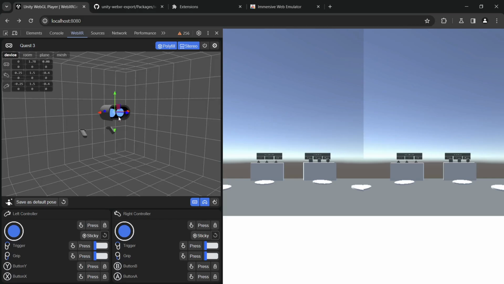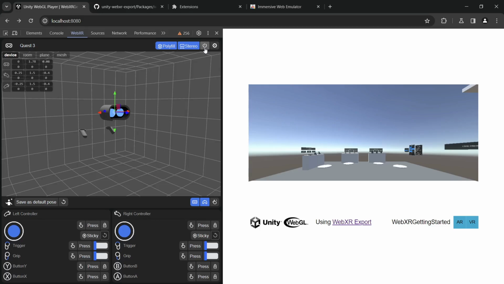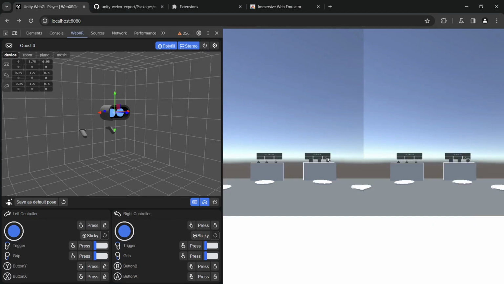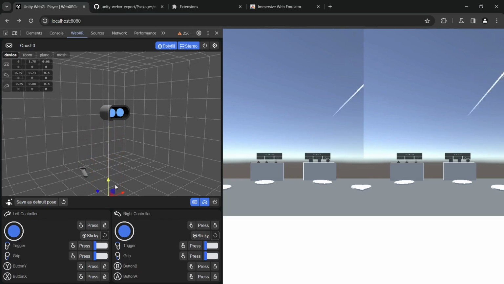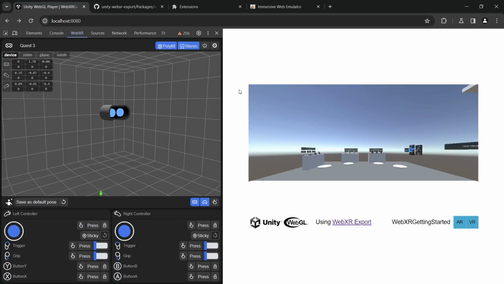Okay, now we can see what works and what doesn't. So as you could see before, the camera doesn't track in VR. So how can we fix it?